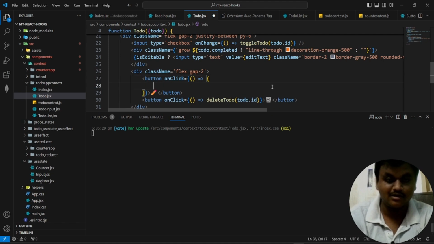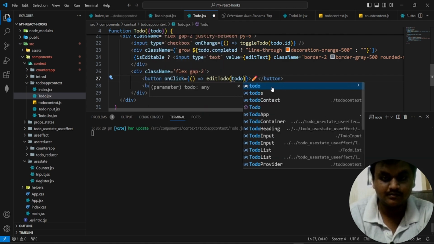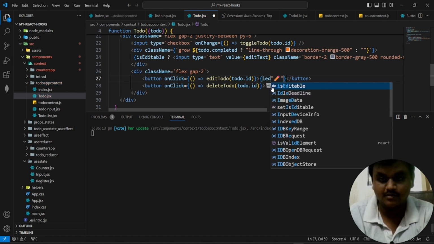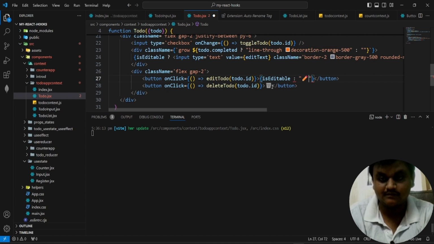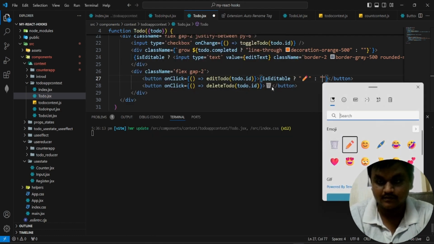For this, here I'm going to write the logic and we'll continue. Edit todo, here I'm going to write todo.id. If isEditable, it will show one pencil. If it is not editable, it will show one more icon. For that, I'm going to show a pen icon.